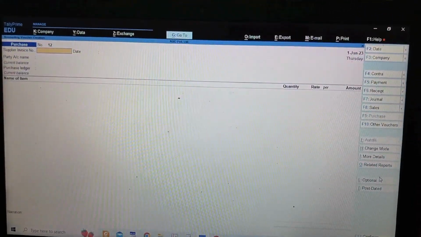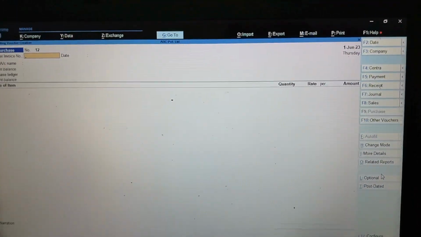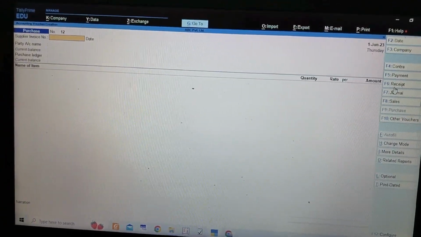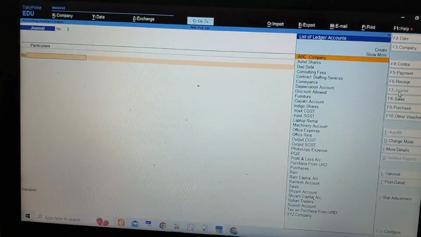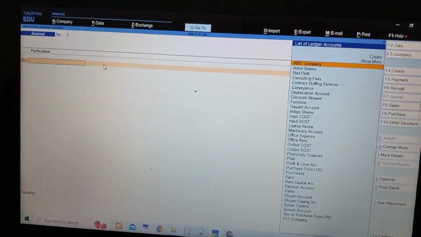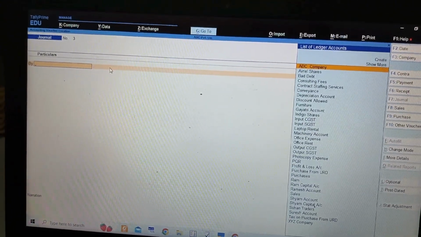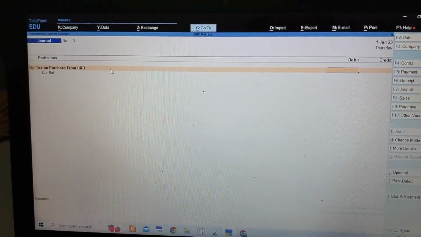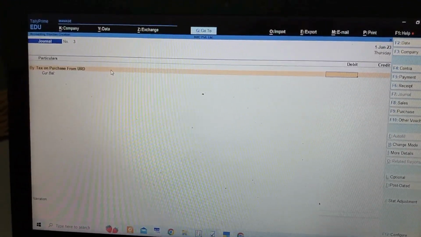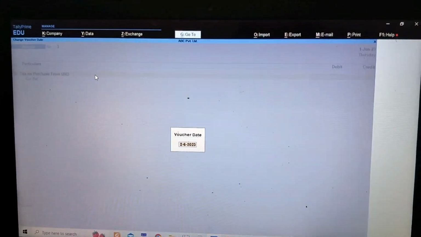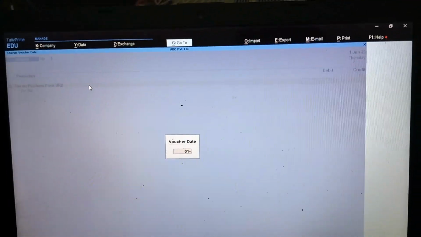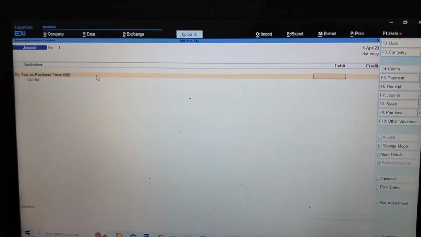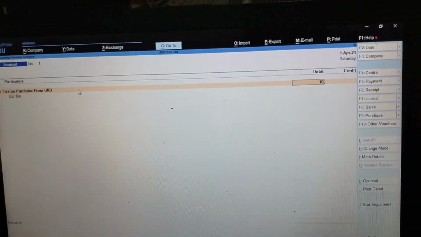I'll show you. Go to voucher. Then we have to select the type of voucher as journal, because there is no cash or bank account involved. So journal. Then we have to debit tax on purchase from URD because it is a current asset. Why? Because we can take credit later. And the date I'll change to 1st April only, because this is educational mode. So the total tax amount would be 18,000.